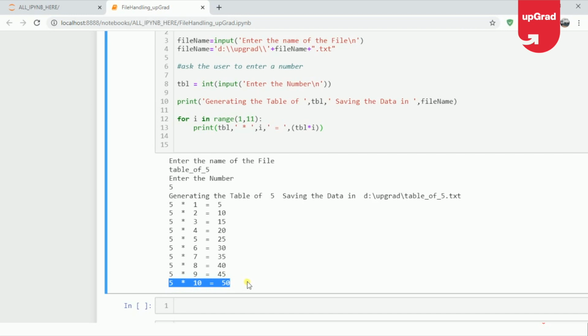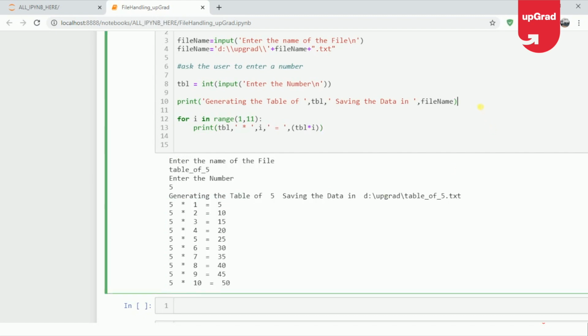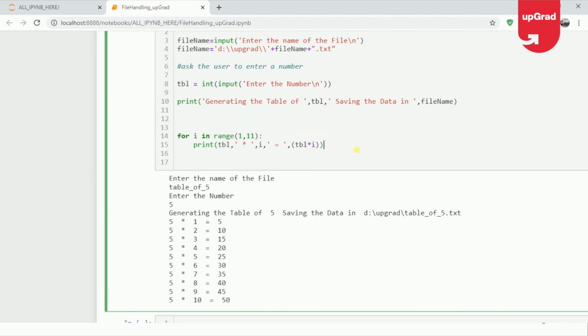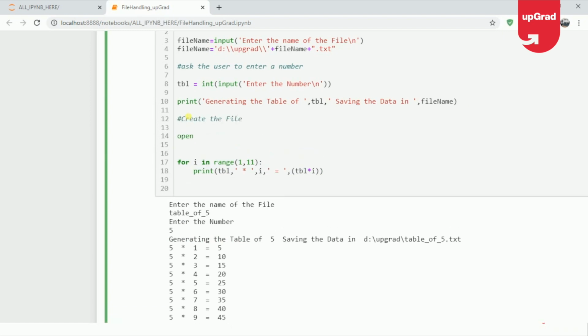Now, as of now, this data is not saved, and it is just getting printed. So before we generate the table, let's create the file. We'll be using the same function, open. We'll pass file name here, and the mode that I'm using is W. And this is my file object. Now I'll be using this object for writing the data in this file.